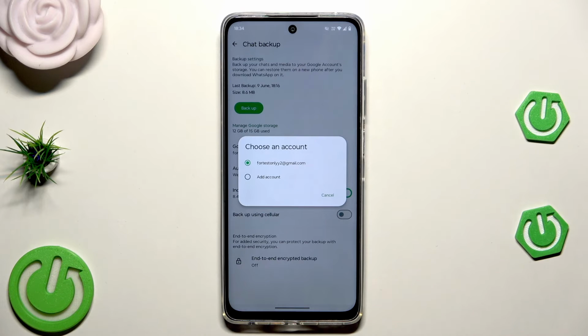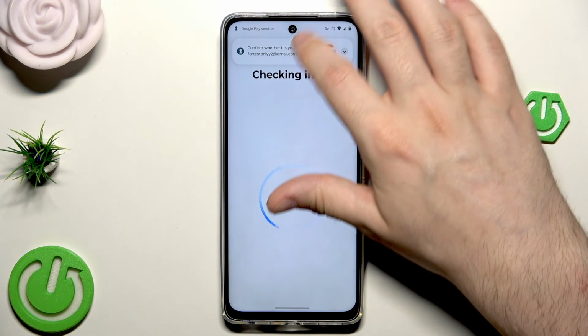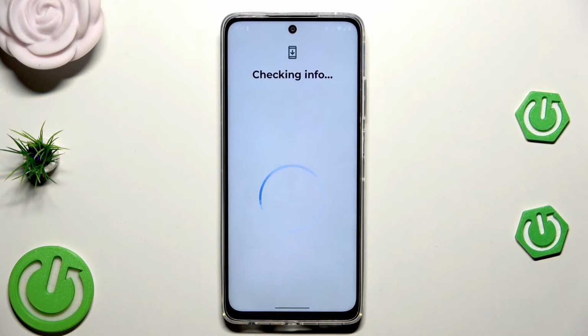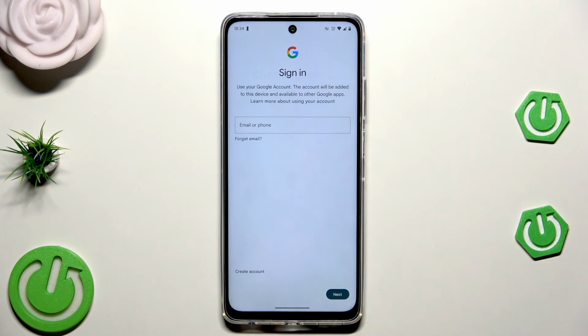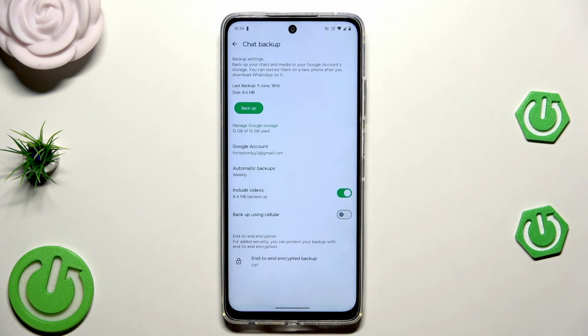It's really important. If you want to add another account, click on add, and now I need to verify. Okay, and in here simply sign in into your other Google account, but if you want, you can also create a new one right in here. But in my case, I'm gonna leave it just like it is.